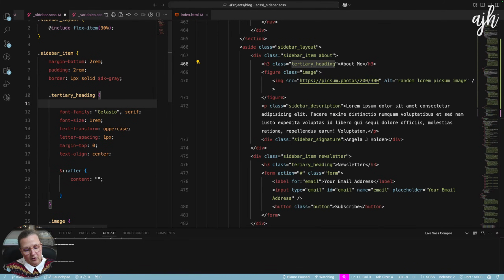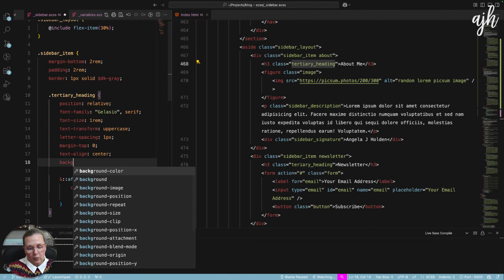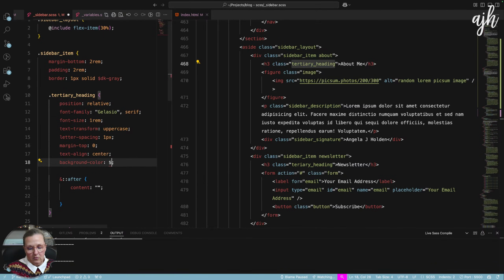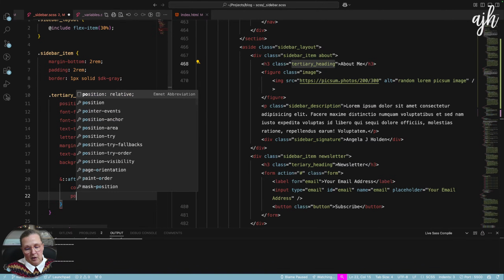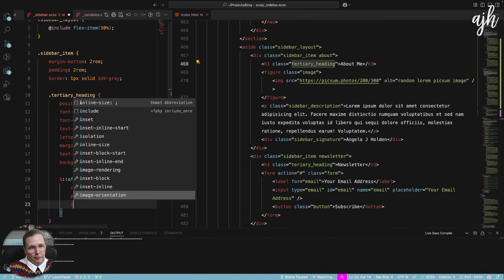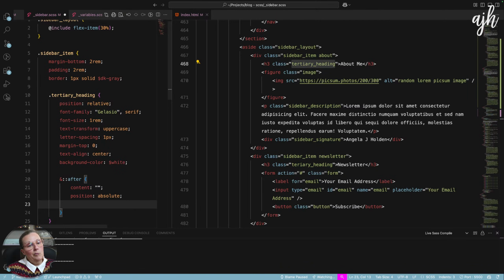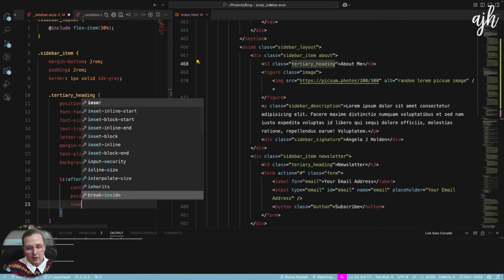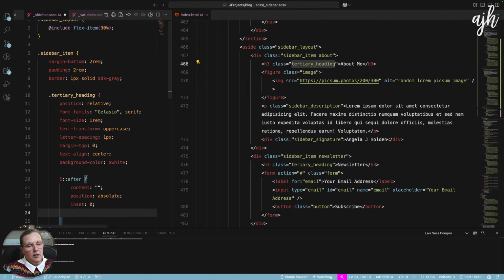Yeah, we'll have to make this position relative. And I think we also are going to want to give this a background color of white. This will be position absolute. Oh, autocomplete. We'll do inset. Autocomplete. Inset 0.